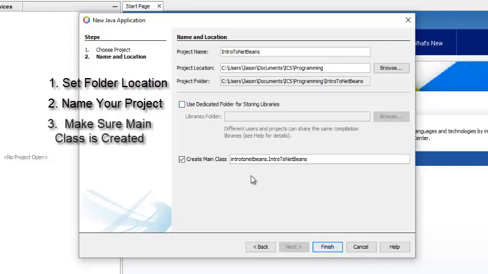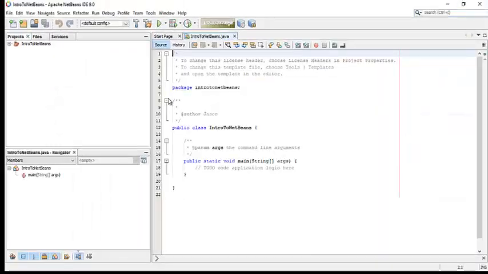capitals. Okay, you want to make sure that the create main class box is checked because we do want a main class in our program, and once all of that information is filled out properly, then you're going to click on the finish. And then once the document opens, it will look similar to this. And I'm not going to get into this. We'll have another video that will talk about how this works, but I'm just going to say that this is where we're going.